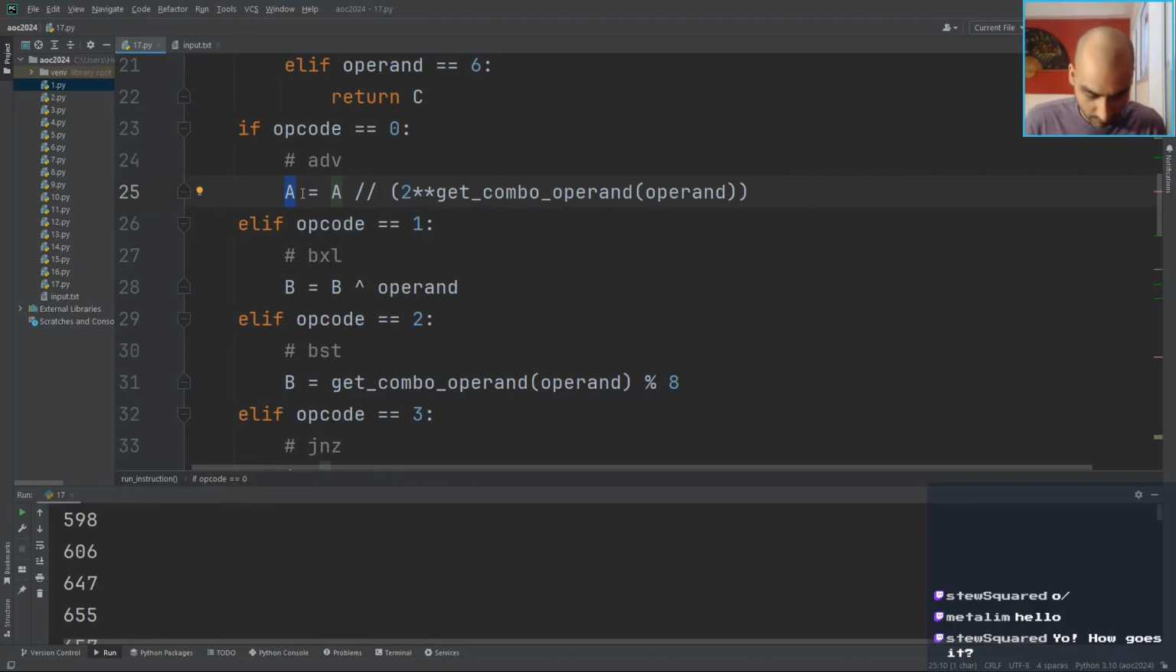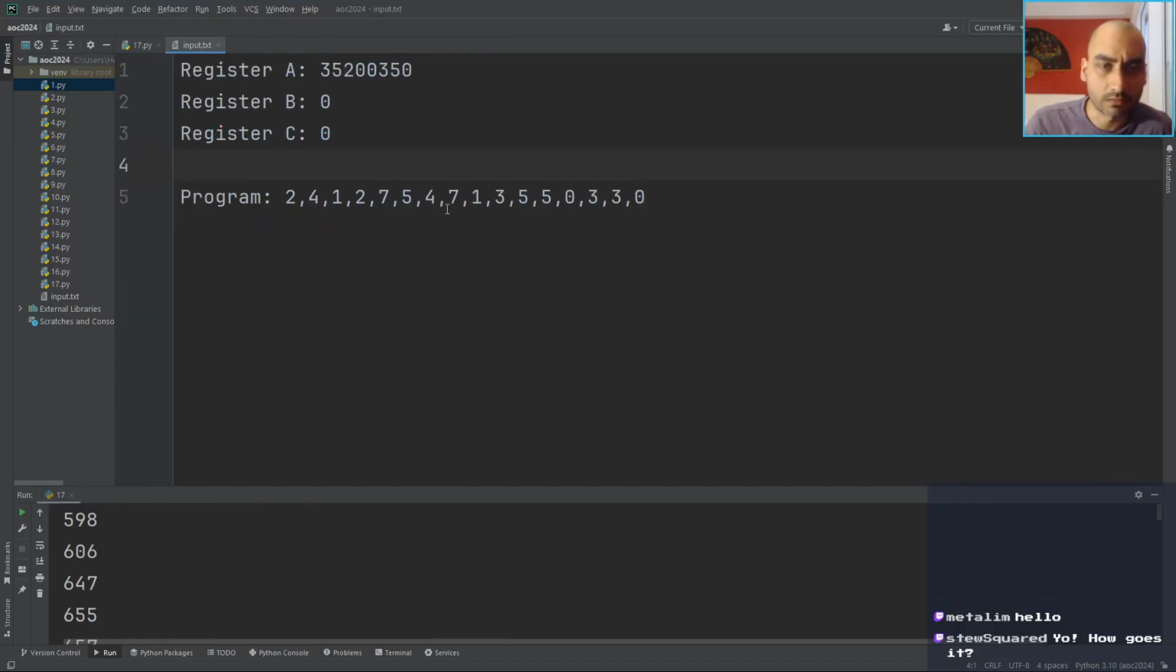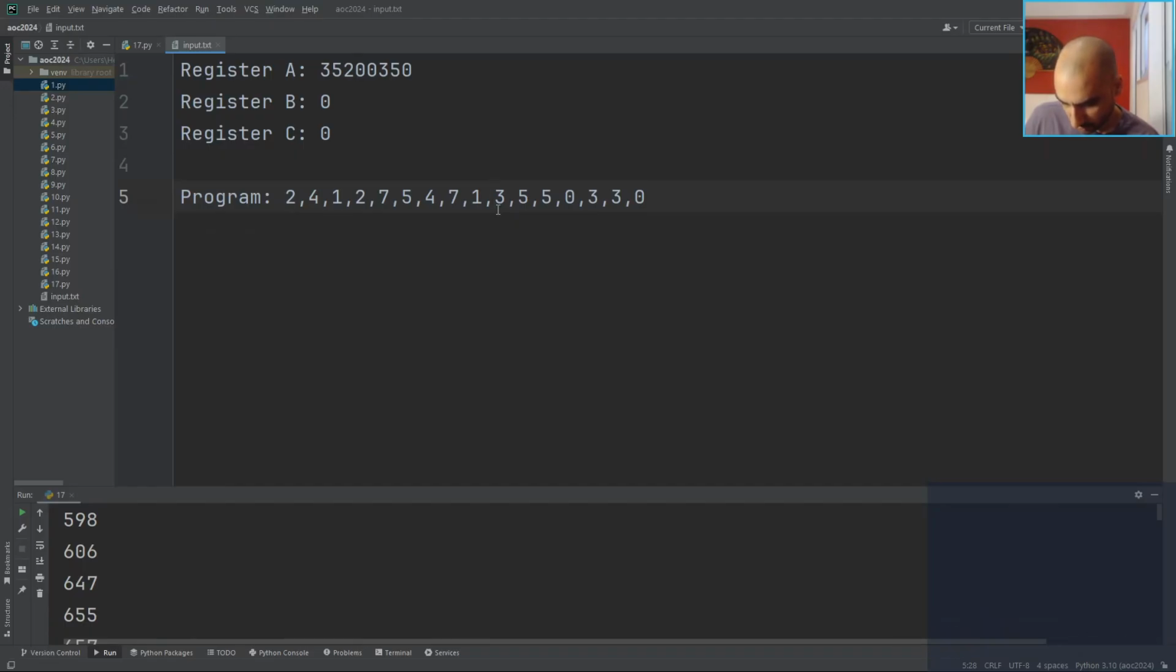It's going to be roughly... A has to be something like 8 to the power of 16 or something. Well, hang on. Let me just write this down. So if A was 8 to the power of 16, we would output 1, output 1, output 1, and so on. Then it would drop to 8, and then we would output 1, and then it would drop to 1, and then we output 1 more.